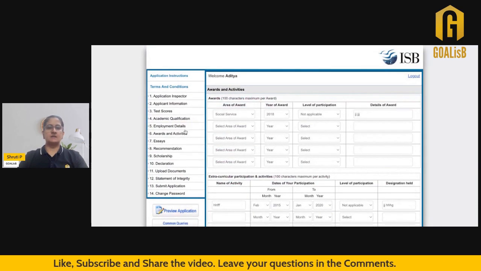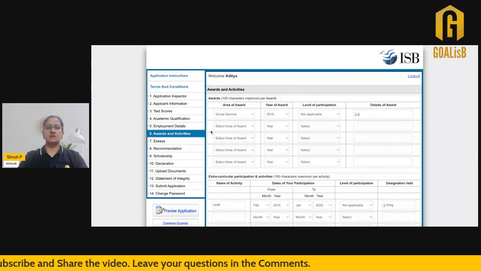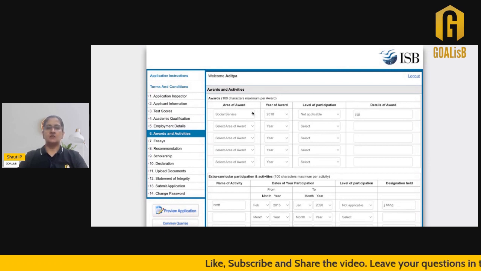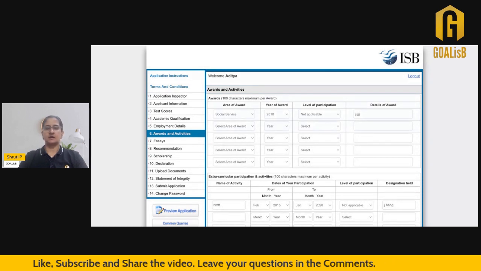Awards and activities is an optional section, but we'll still look into it. So this optional section gives you an option to add two things. One is awards, second is your extracurricular activities. So there are up to five awards that you can add and up to five extracurricular activities.